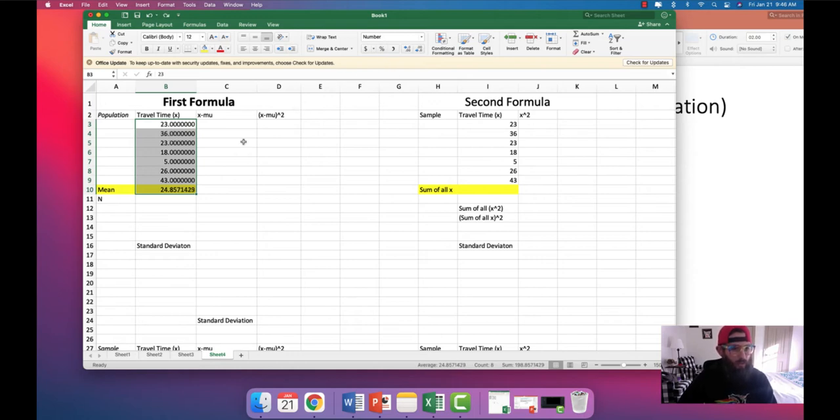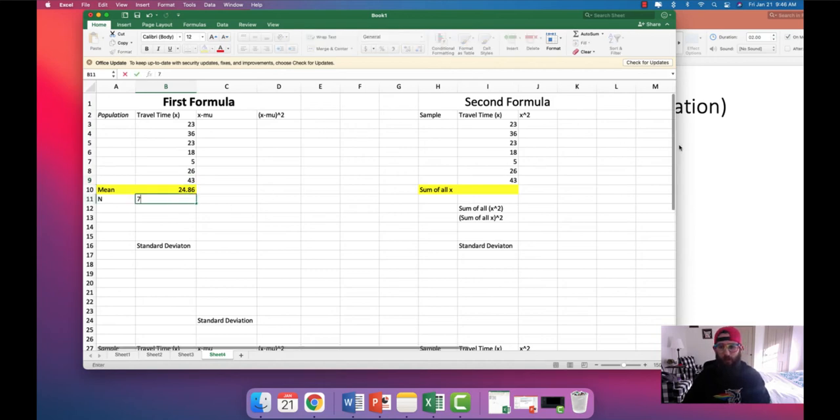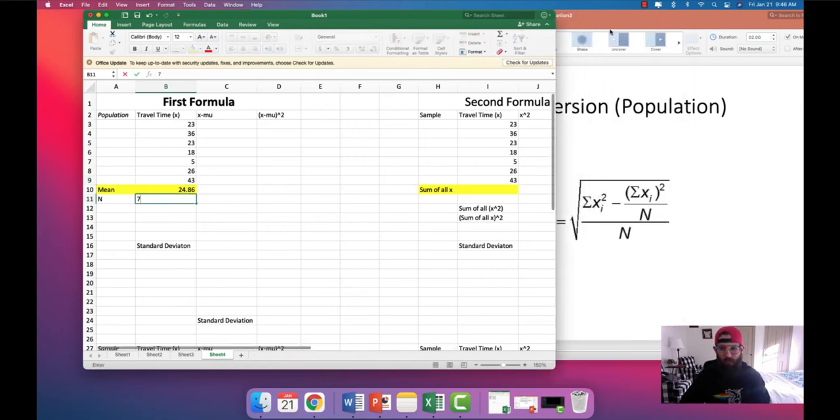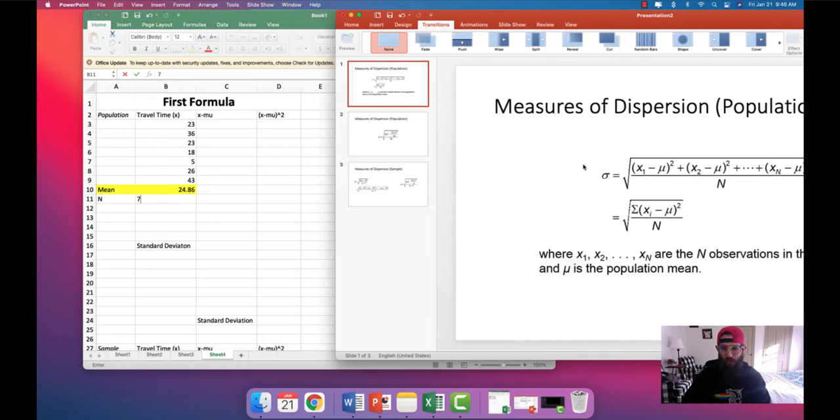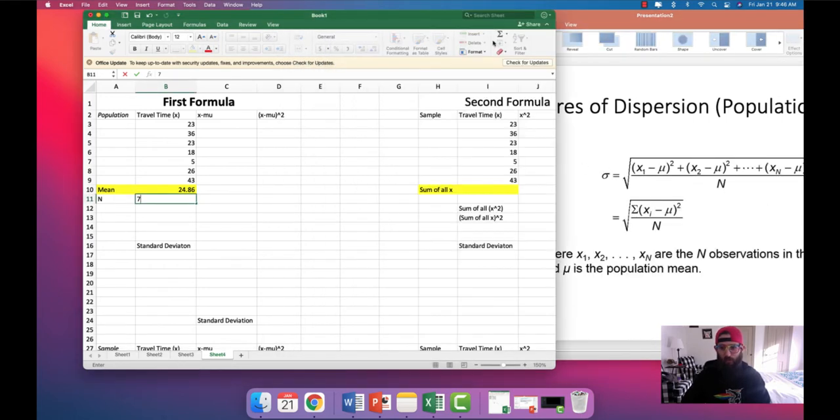Alright, so let me clean this up a little bit. I'm going to go here and I'm going to reduce to the hundredths place just for the time being. Okay, so that's our mean. And then n represents the number of observations in the set, so we just go ahead and count them. And this is a population, remember. So 1, 2, 3, 4, 5, 6, 7. So in this case, n is going to be 7. I'm just going to leave this formula up here so you can see it a little bit better.